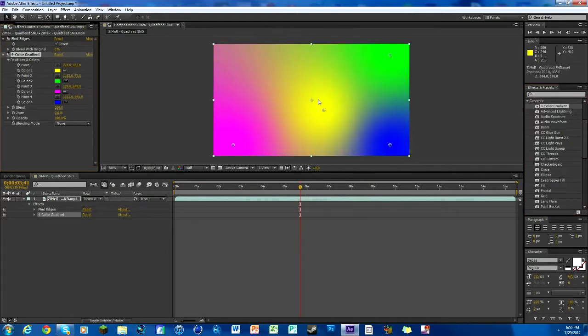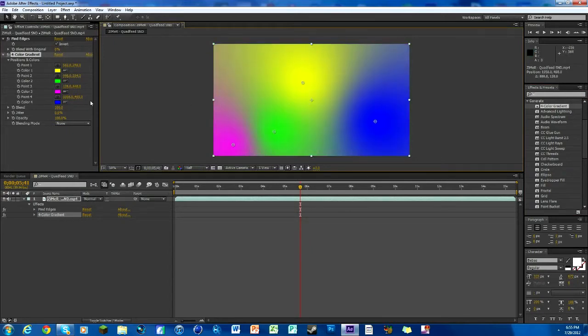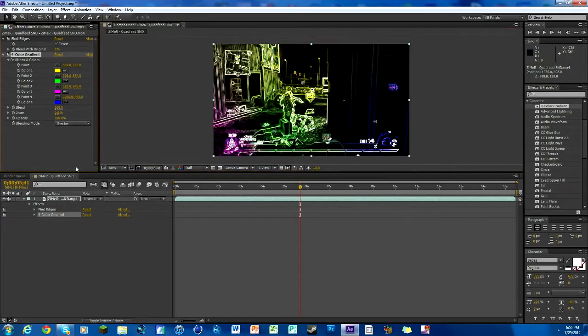You can mess with the colors too. We'll move them like this. There we go. Okay, so we got our colors there. Where it says blending mode, where my mouse is, put it on overlay. And then you can see we've got a nice wonderland thing. And you can see the dots: one here, one there, one here, and one there.